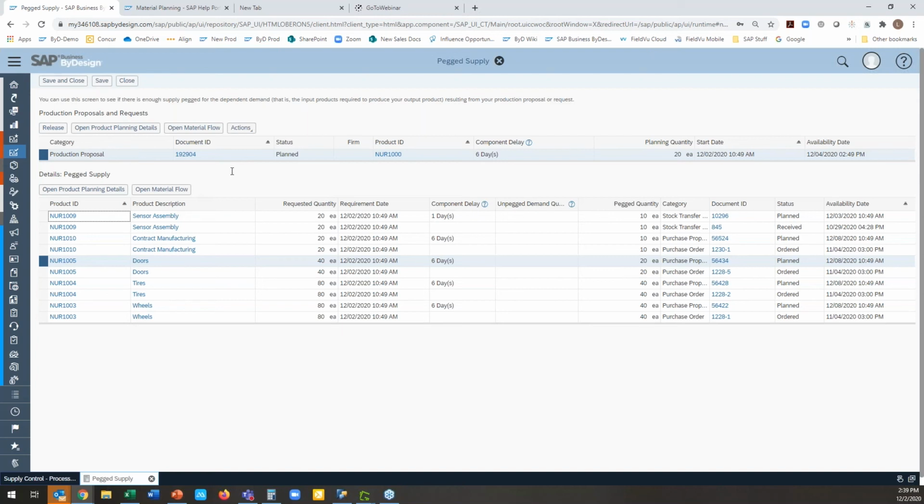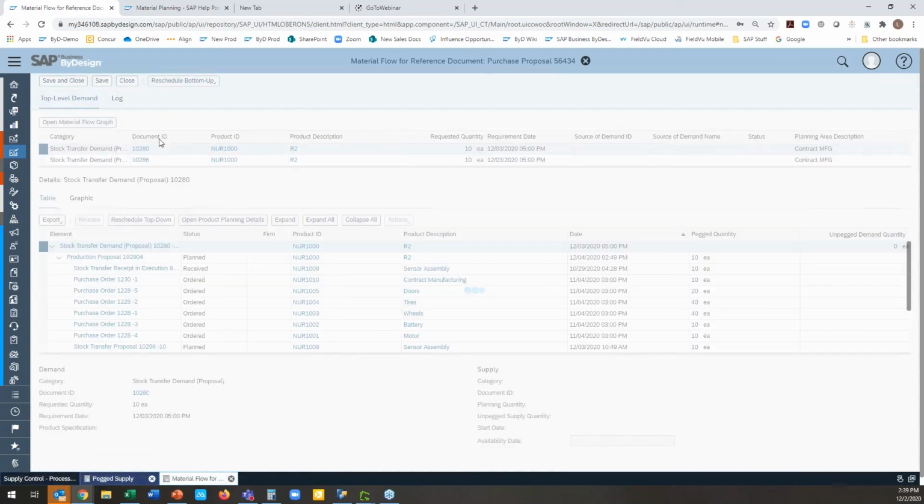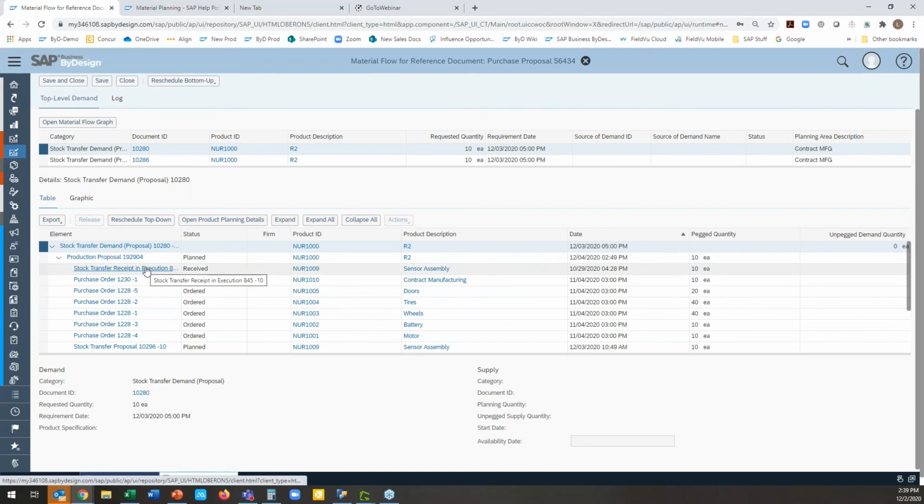So if you want to do your reschedule from the bottom up, you always have to initiate the material flow from the lowest level component. So you're always going to want to look at the raw material. So at your lowest level that has that delay, you're going to open your material flow from here, and you'll see your different purchase orders and when they're supposed to be in. So these were all supposed to be in here on 11/4 for a production start date of 12/3. Well, we obviously know that that's not going to happen.